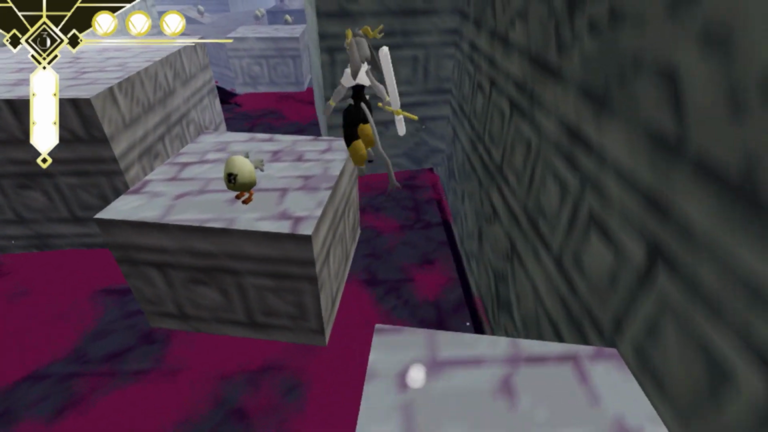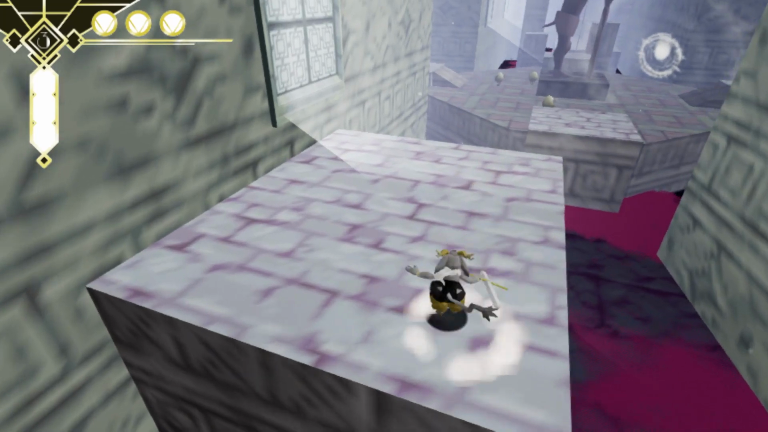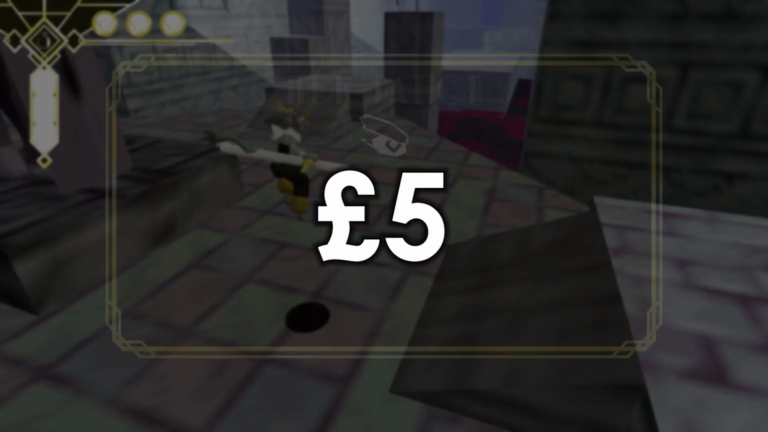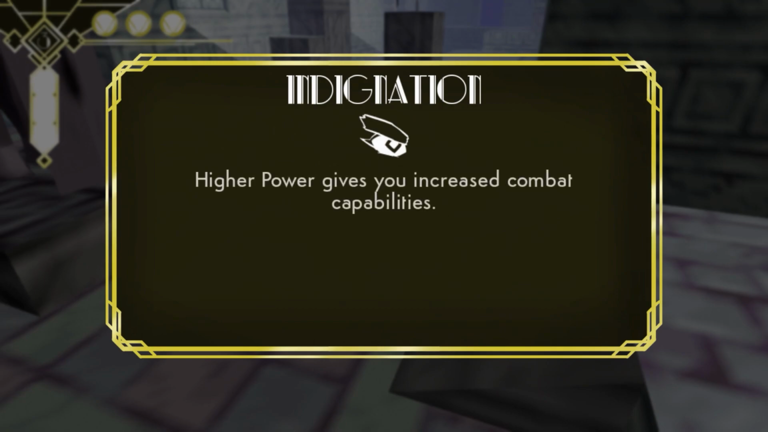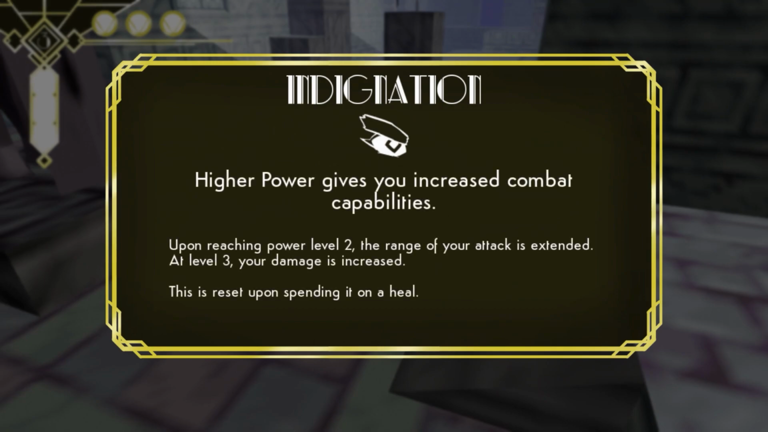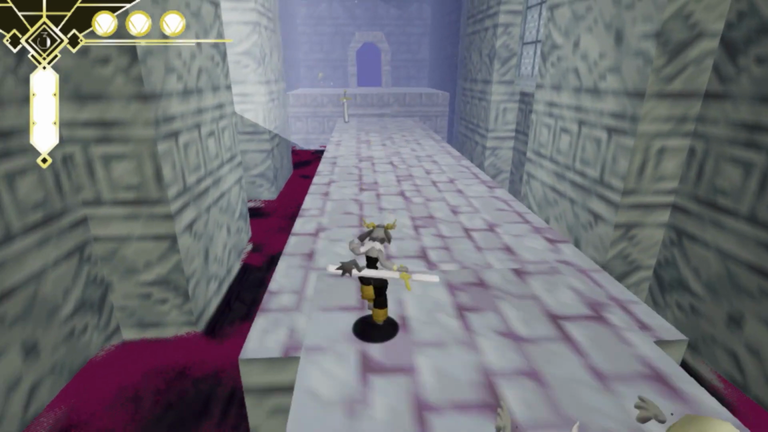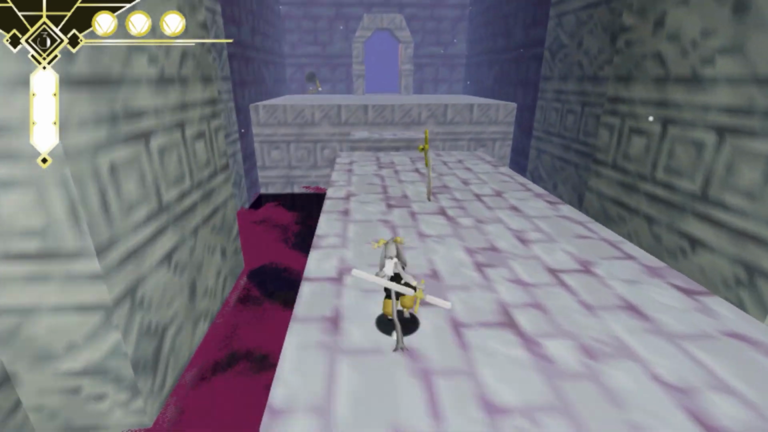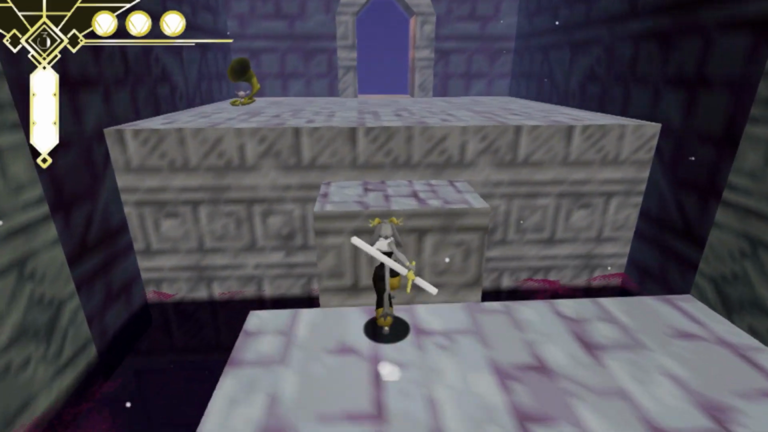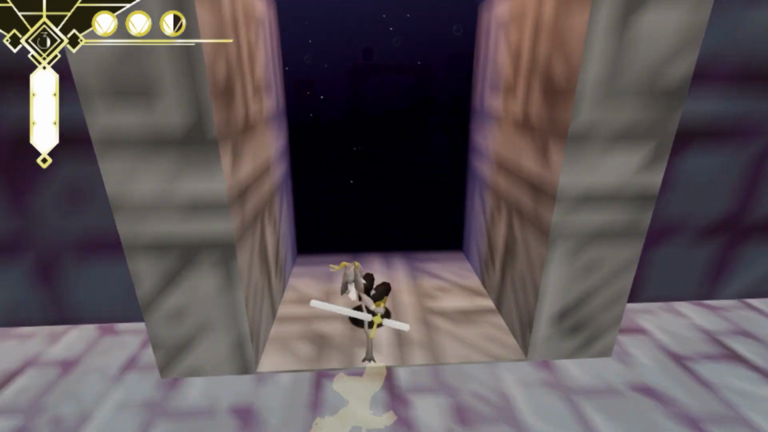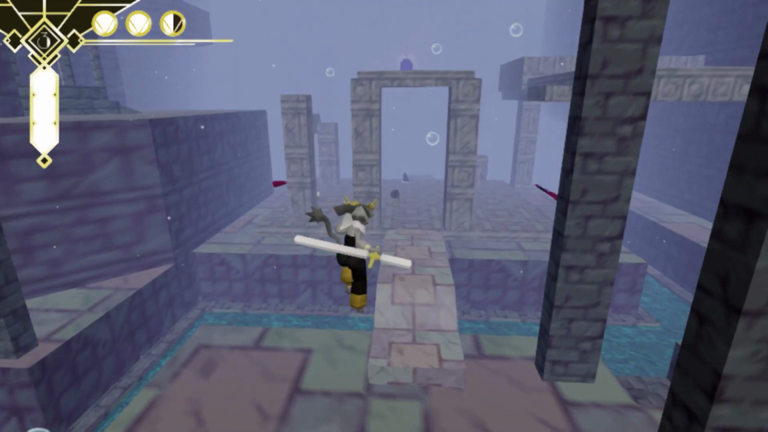This is not an advertisement for Pseudo Regalia. I'm not being paid by the developers. However, it is only £5 on Steam, and it is a masterclass in 3D platformer design. So, if you have any interest in the genre, I think you really owe it to yourself to pick it up and run through it. It's only about 3 to 5 hours long, depending on how lost you get. I believe the developer said that there is a map update coming soon, so maybe you want to wait for that.